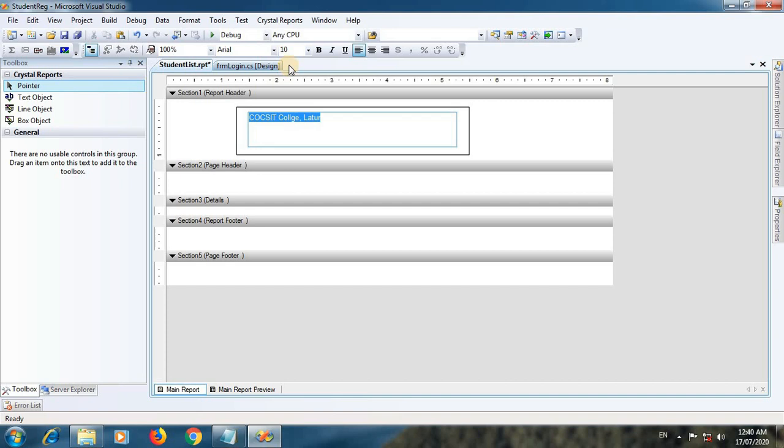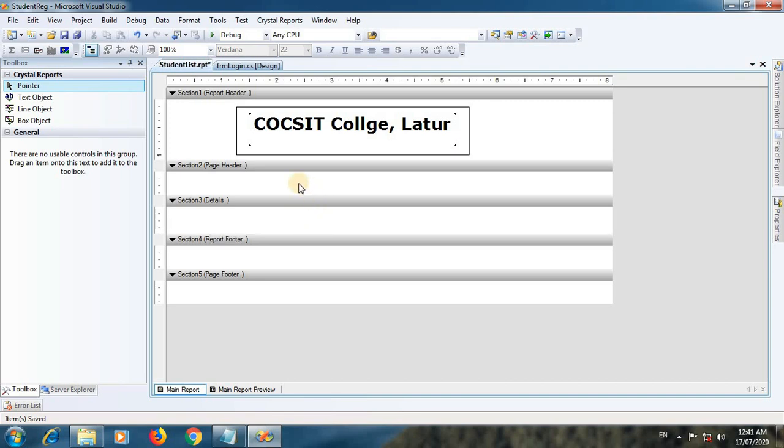You can change the font also, going to font size 20, and bold. You can set the alignment also, and you can increase the font size to 22. Save the changes. This is a Crystal Report. This area is the page header and details tab.